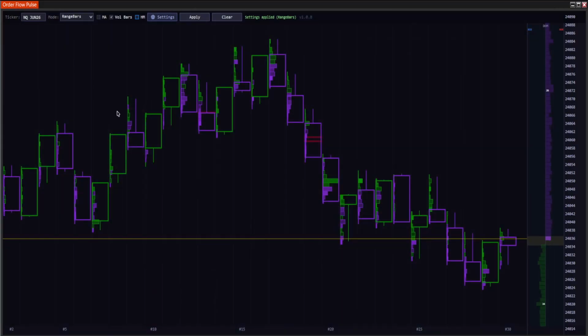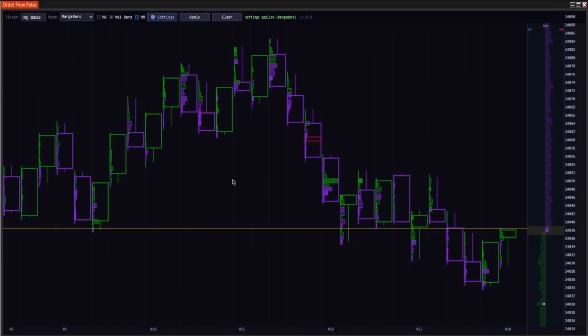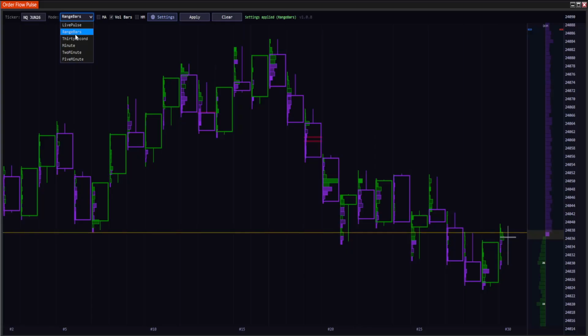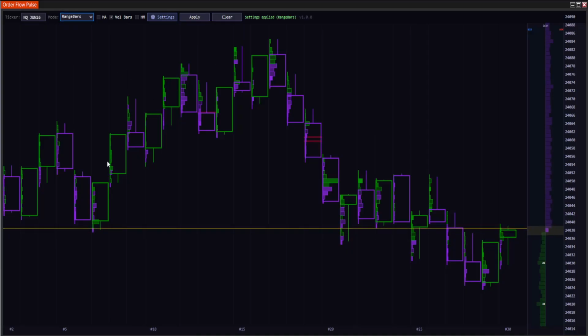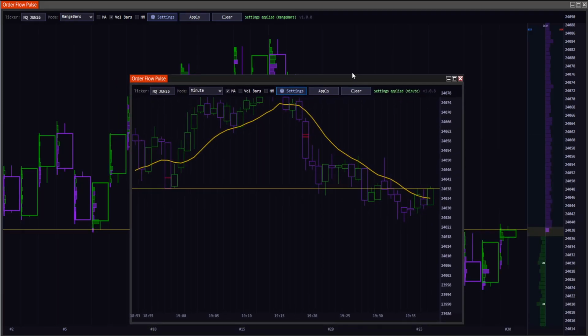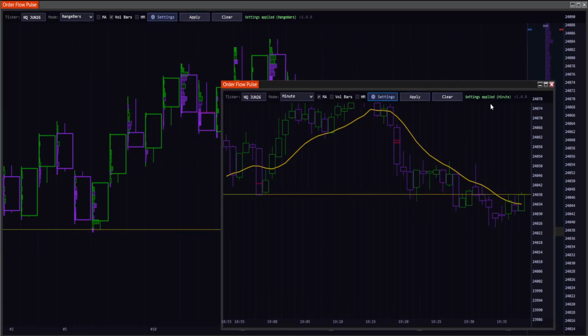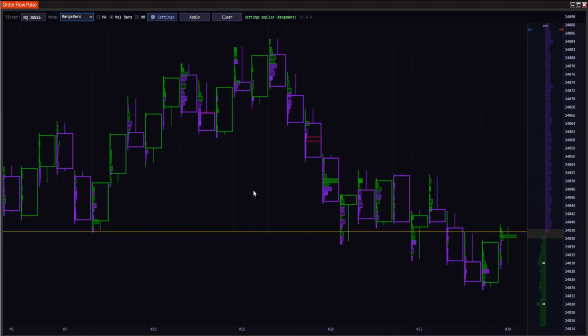So, what was done in the update? Well, one of the major things is right here. I have added range bars. So now we have range bars. Right now, I'm on a range bar on the main window. This is a 1 minute bar right here.